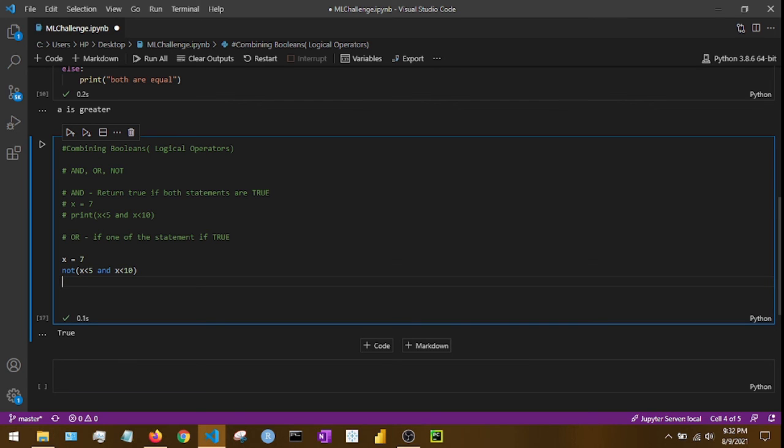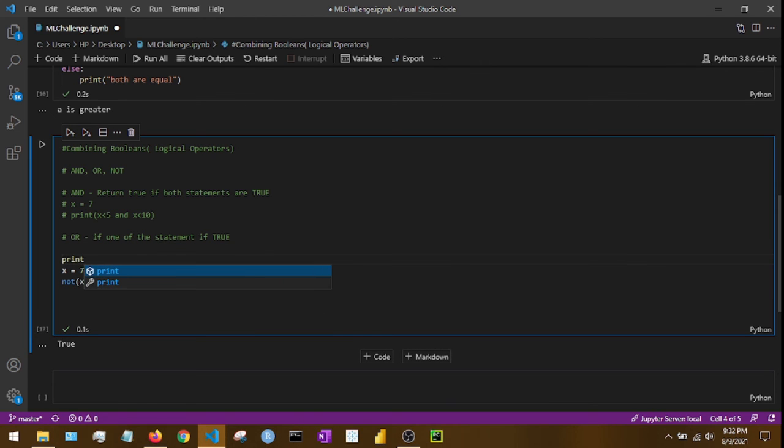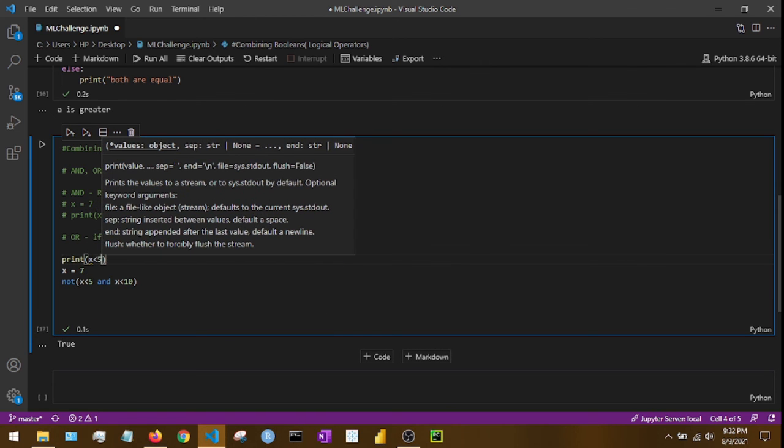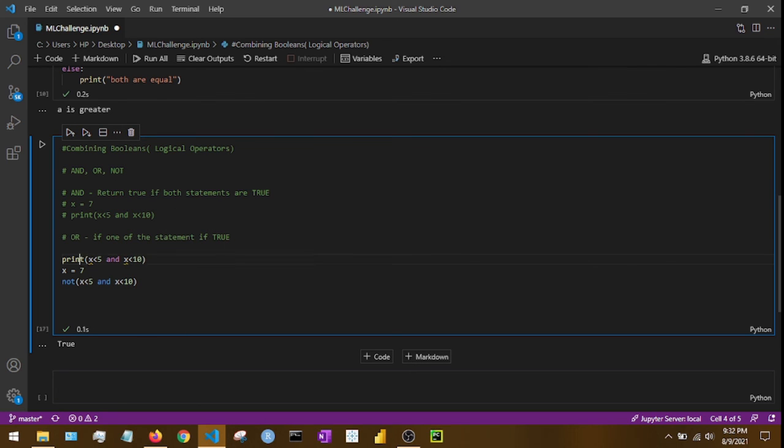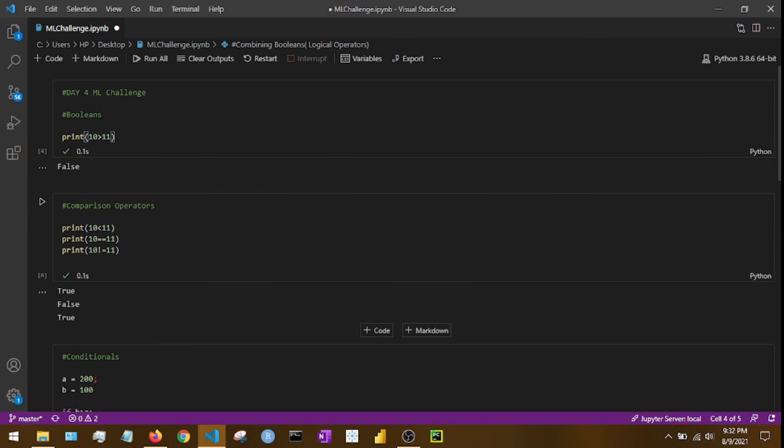So what should be the result here? Let me show you again, just to avoid the confusion. I'd like to write this line first. So this is false, the print x less than 5, x less than 10. But when I put not in front of this statement, it will actually give me the opposite result, that is true. So these were the concepts for the day 4 ML challenge.